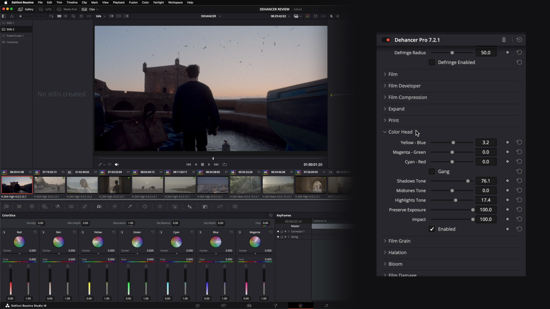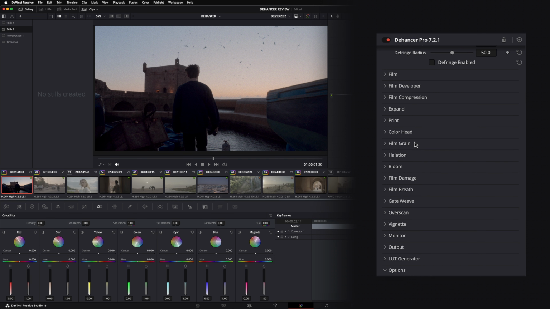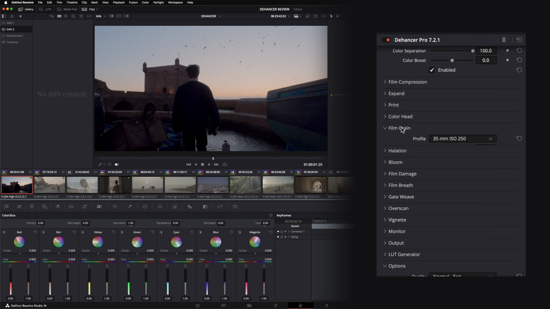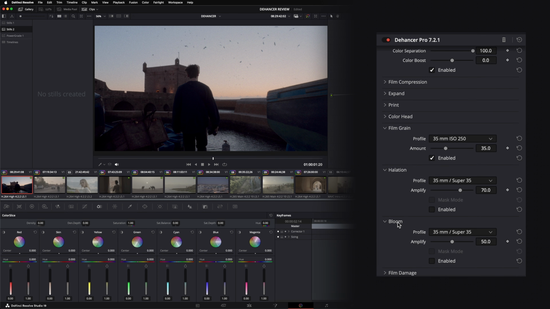Some clips it's gonna be extremely useful if you wanna change the sky to a certain color. Let's say we have green leaves and we wanna bring those green leaves more towards an orange. After the color head is where Dehancer gets extremely interesting. Film grain, halation, bloom, and all the rest.